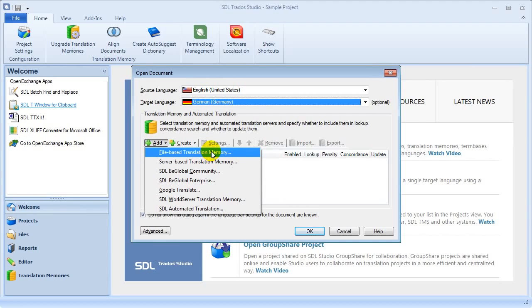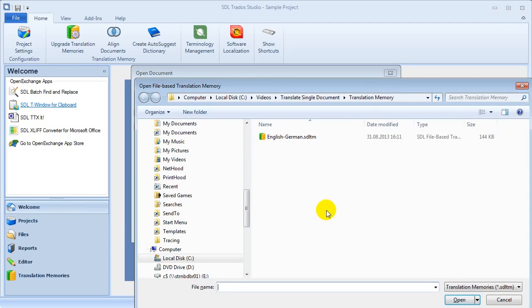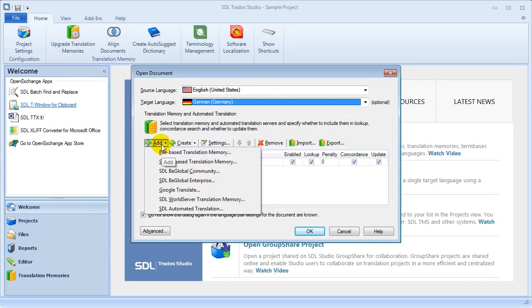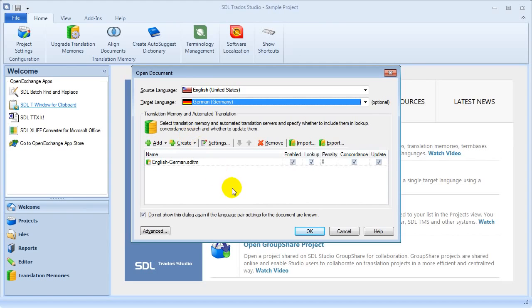But in our case, I would just say file-based translation memory, which then brings me into the folder that I've shown before as well, where I've got my translation memory located. So this is English to German, which I then simply select and say open. This then gets added to my list of translation memories. I could continue doing this and add other translation memories if I wanted to. There's no limit there. But for this particular example, let's keep things simple and I will just use this TM.